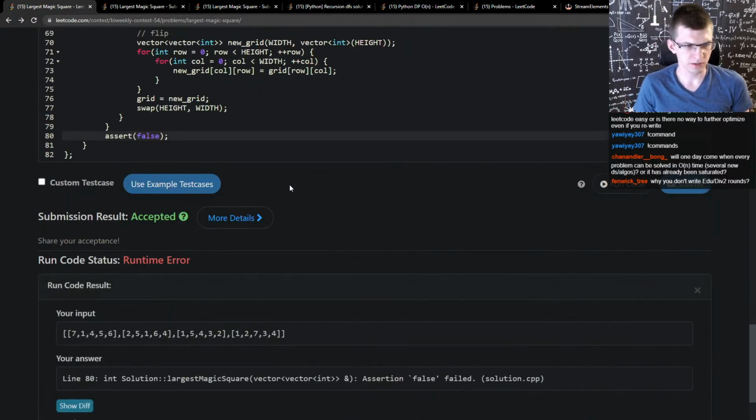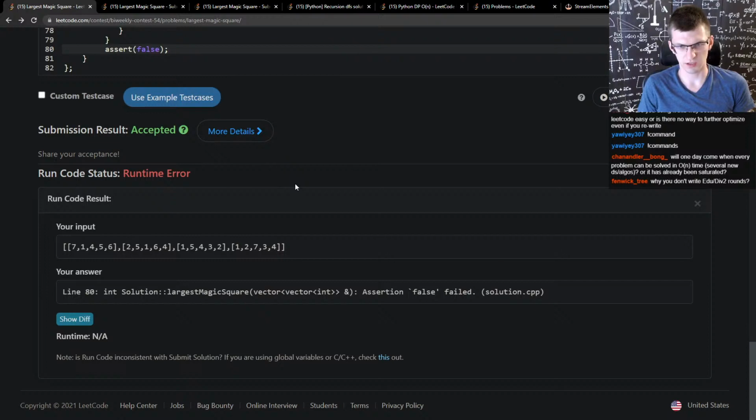Why don't you write educational division to rounds? They are easy.